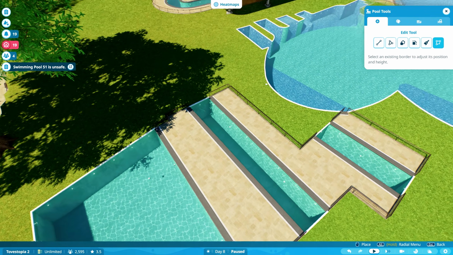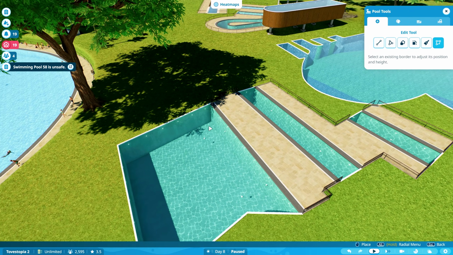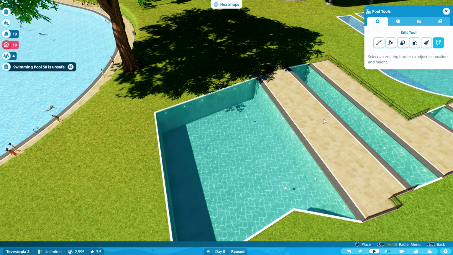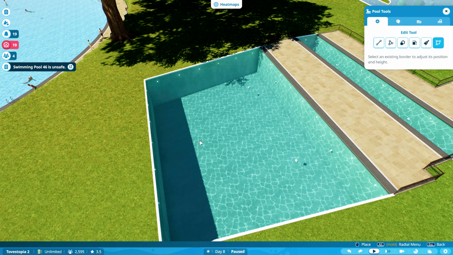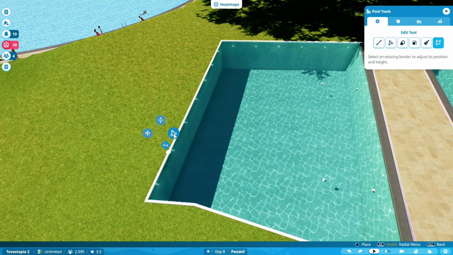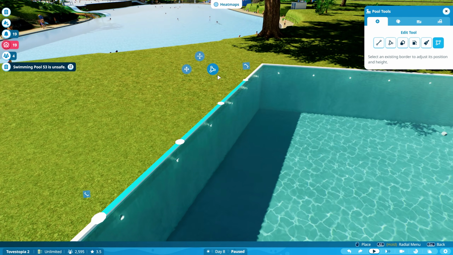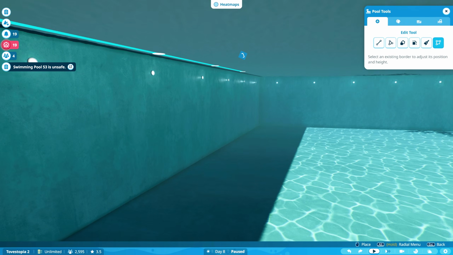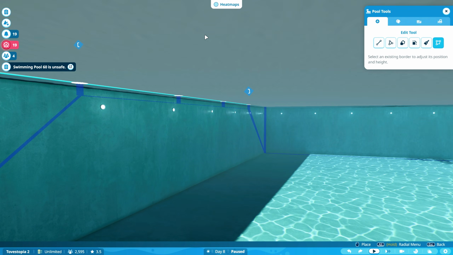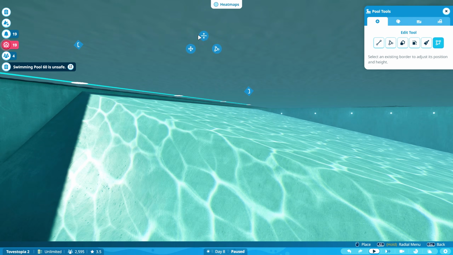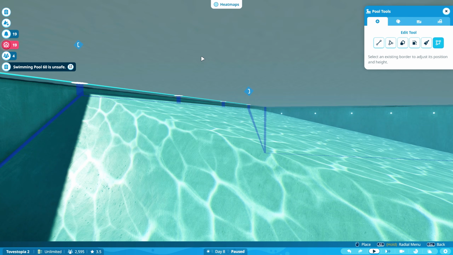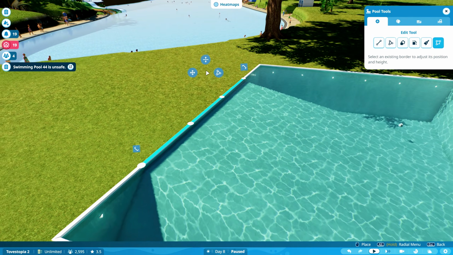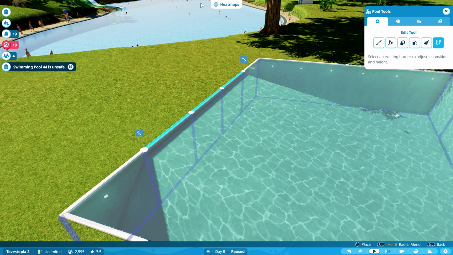Oh, it's these ones over here, isn't it? That's why the game's having a freak out. The other thing that's interesting with this is that you see this little option here. So you can select a number of nodes and then you can manually control. If we just go underwater and keep that in view, we can manually control the height of the pool to an extent. It's not perfect.